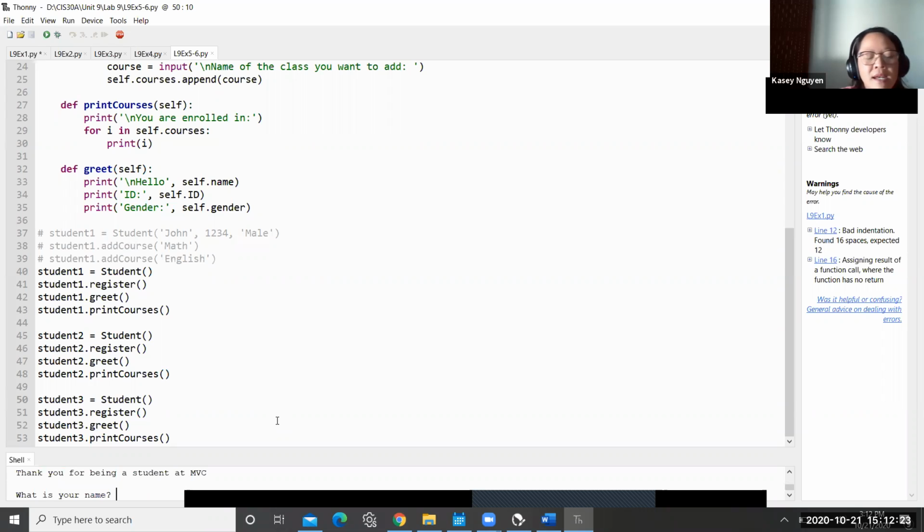So when I run this, it asks me, what is your name, right? So let's say I put Kyle, 1, 2, 3, 4, gender, male. How many classes do I want to register? Let's say 3. Okay. English, math, and let's say computer programming. And then again, it's going to ask me for the next one, as it would store that with the second object, and the third object.